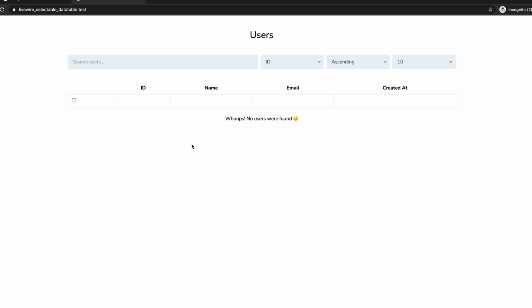So if I reload now, you see that we have a search, a drop down for columns that we want to sort by, the sort direction, and the per page value for pagination. And we have the table with no values in it. And there's no values in it because we're not actually passing in any users, and we're not looping over those users within the template file.